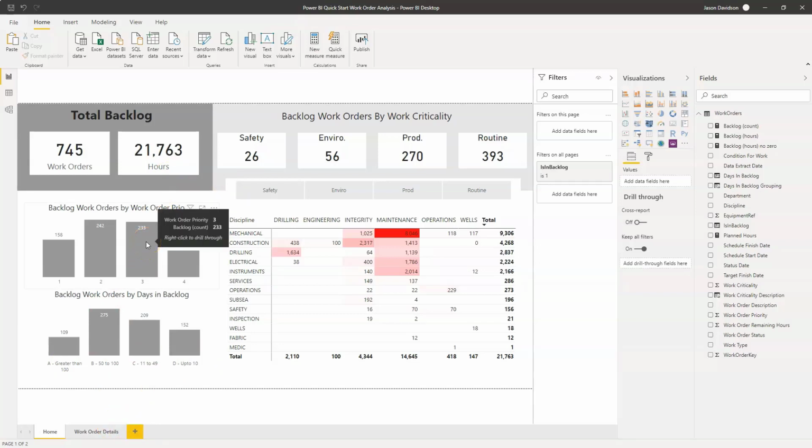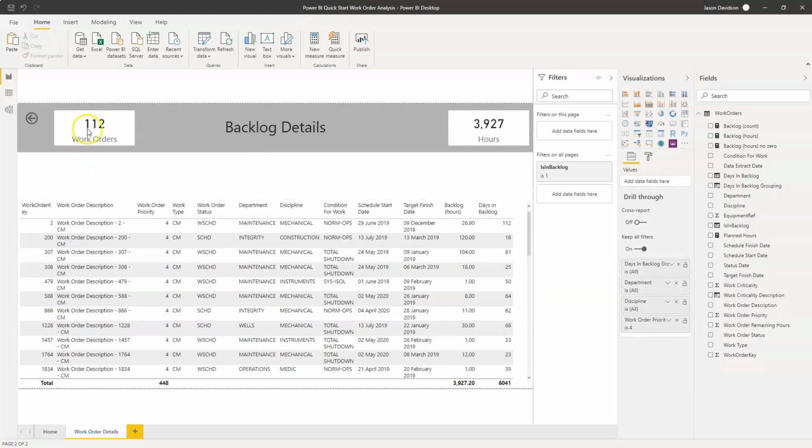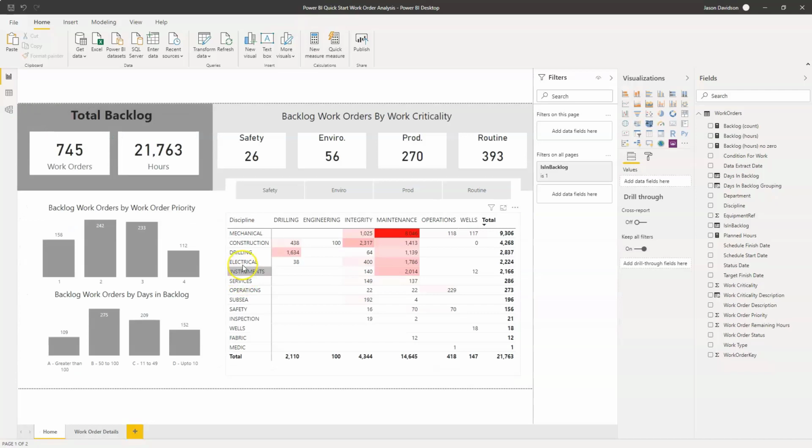If we right click on one of these, we will see there's an option here to drill through. And because we've enabled this work order priority, the drill through will allow us to drill through on these 112 work orders. So let's just look at these work orders. We've got 112 work orders, they're for 3,927 hours, and we can see the priority set at 4. And then to go back, we just hold on Control and click back.